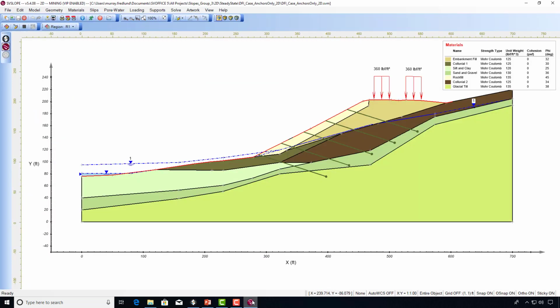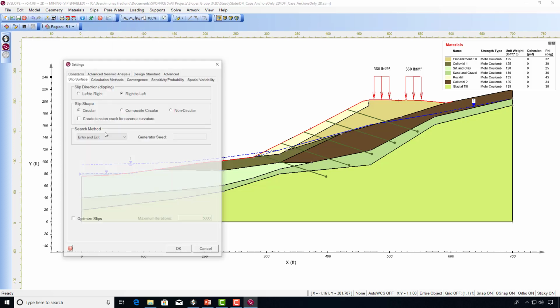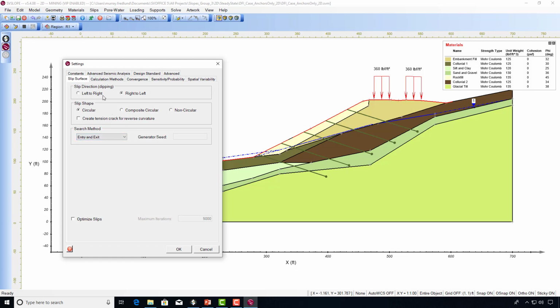If we just go back to a simple model, the software is fairly straightforward to use. If you go left to right through the model, it will guide you through the entry and the building of your model. You can go to model settings. You have slip direction, left to right or right to left. Slip shape can be circular, composite, or non-circular. And there are comprehensive searching methods in the software.